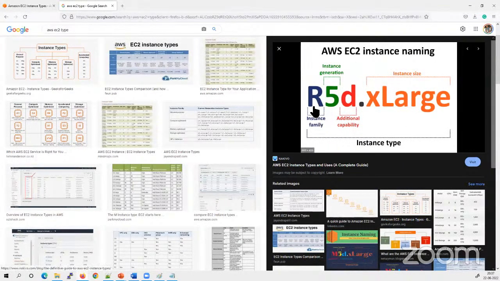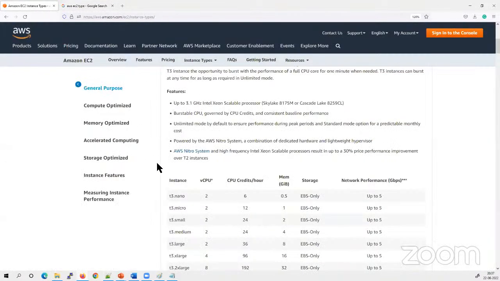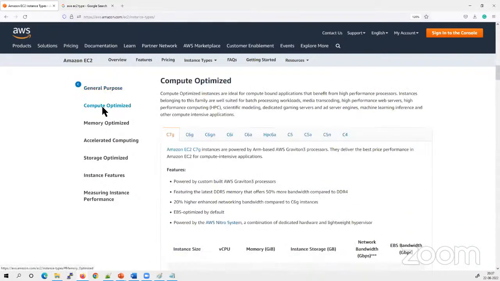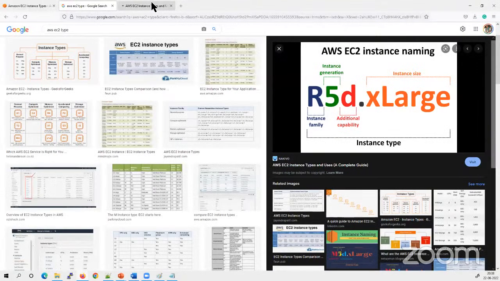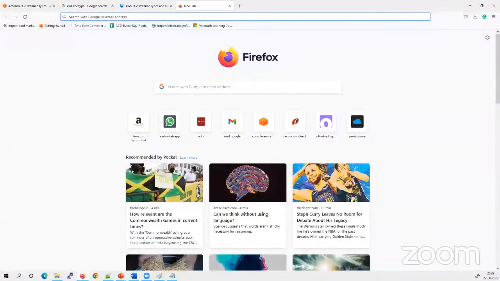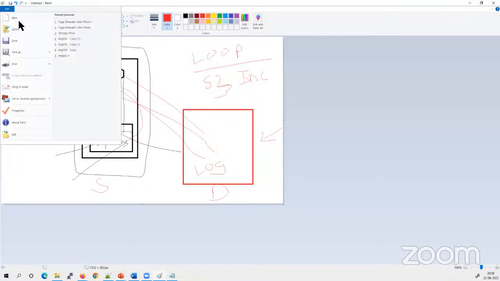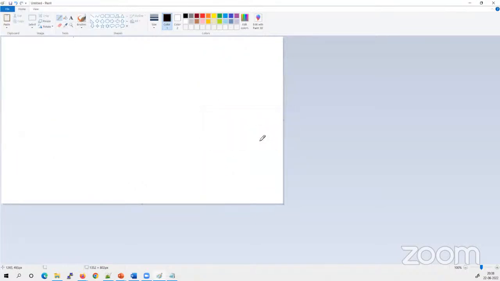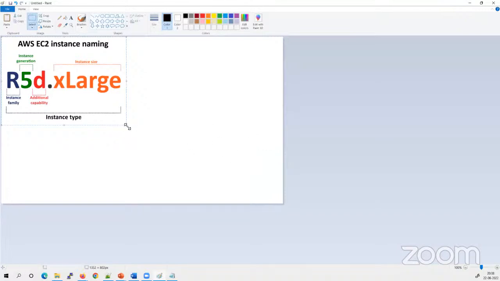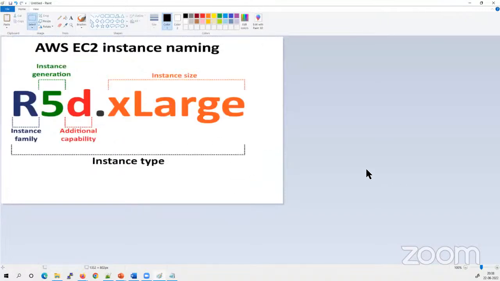Now, the first letter in your EC2 instance type will be the instance family. So based upon this, the compute, the general purpose, memory optimized, you will have an instance family. Let me just copy this image from here and open it in Paint. Yeah, here you can see, this is your instance family.